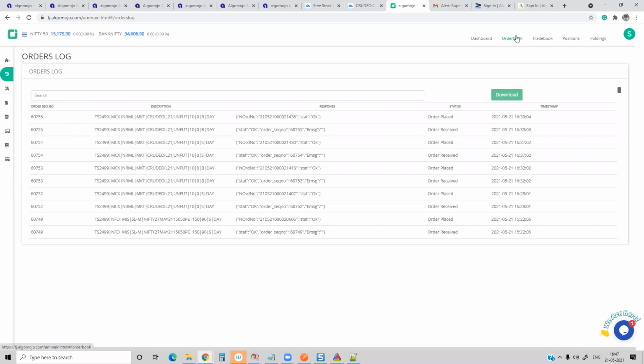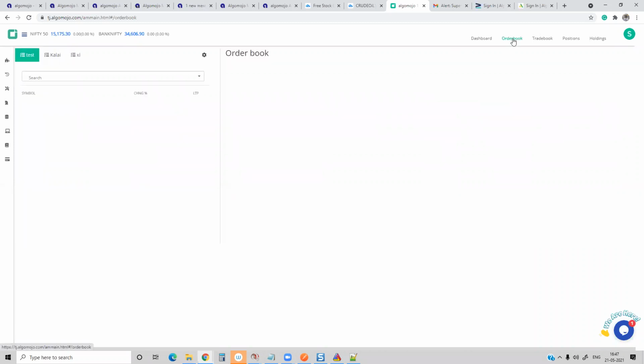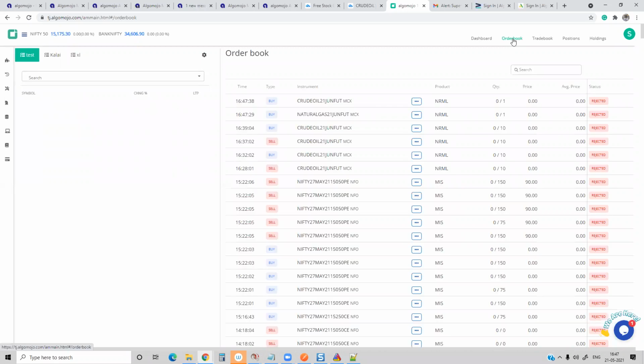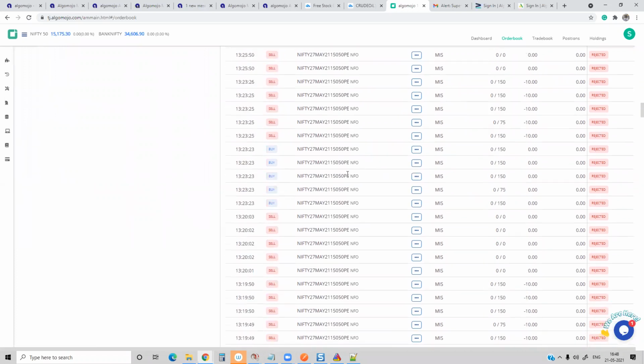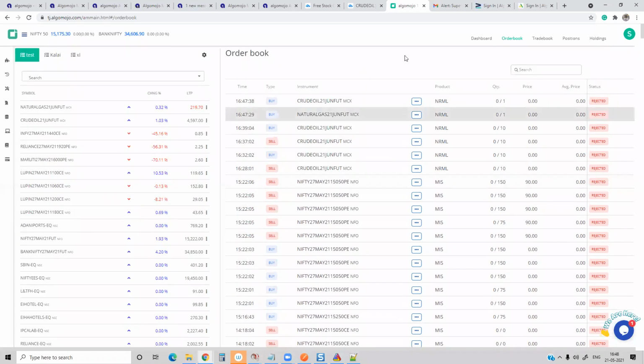Order book is where you can see, just like in your broker terminal, the same order book. It is what you can go back and see all the orders that you've posted for the day. Everything that you can go and check out from this account.